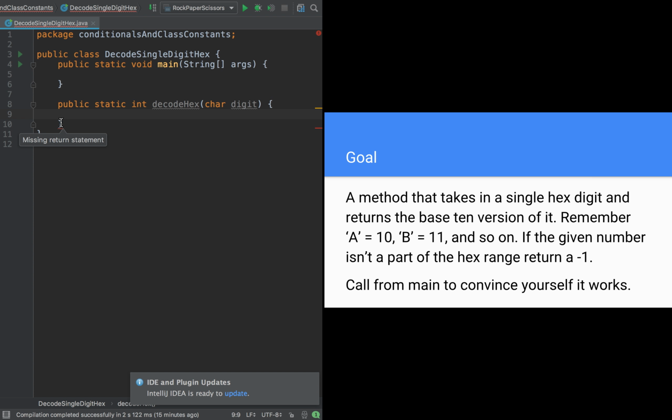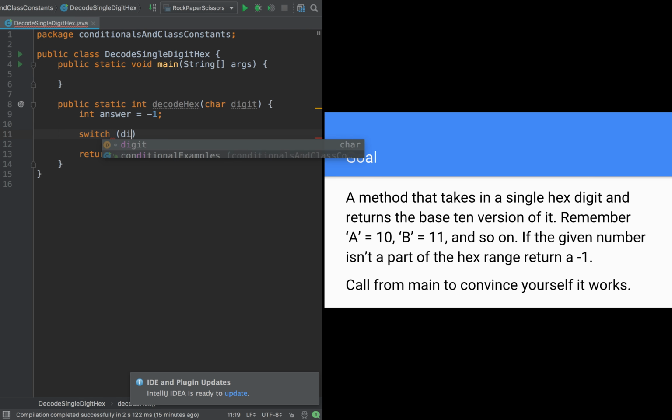and I have the error that's saying it's missing a return statement, but that'll be fixed throughout the course of my switch. So I'm going to go ahead and do int answer equals -1. Return answer. So this will be what answer is if it doesn't hit anything in my switch. So I'm going to switch on digit.